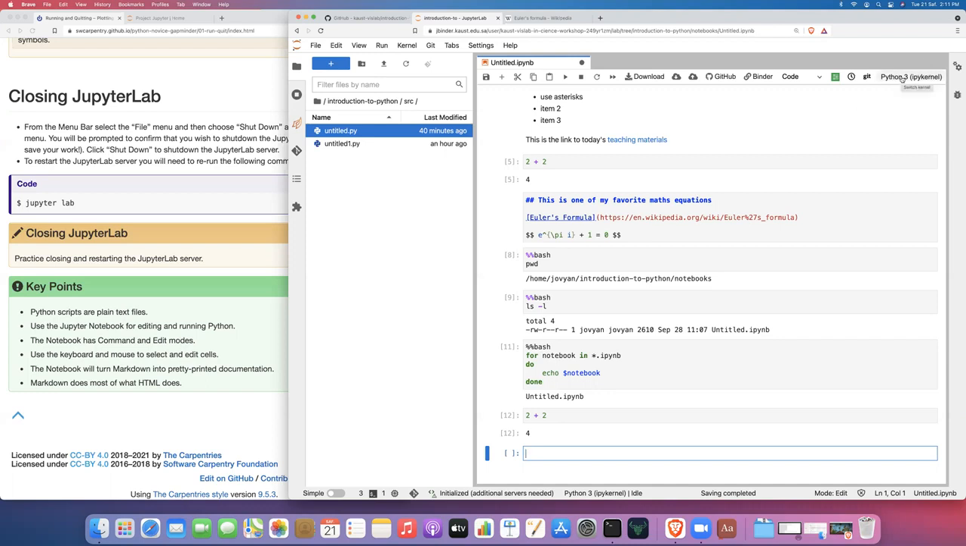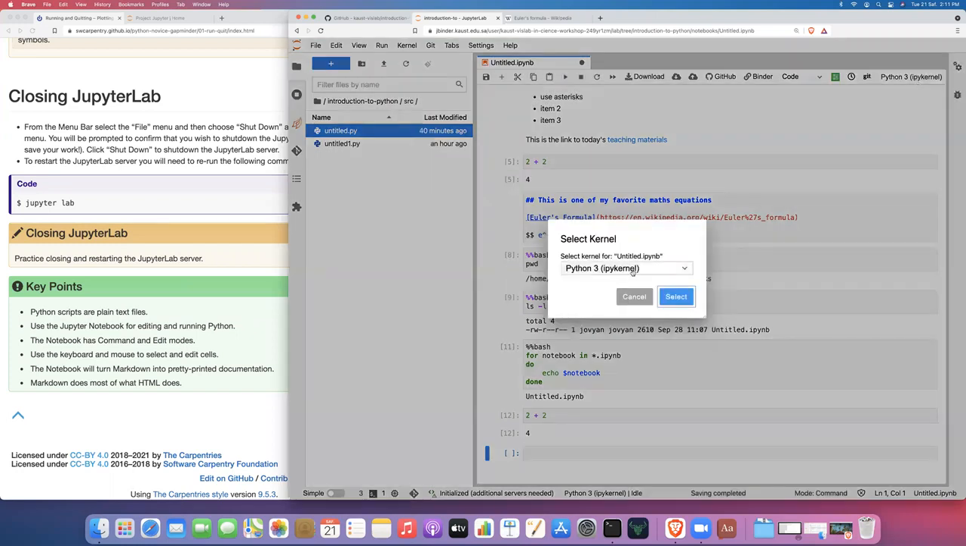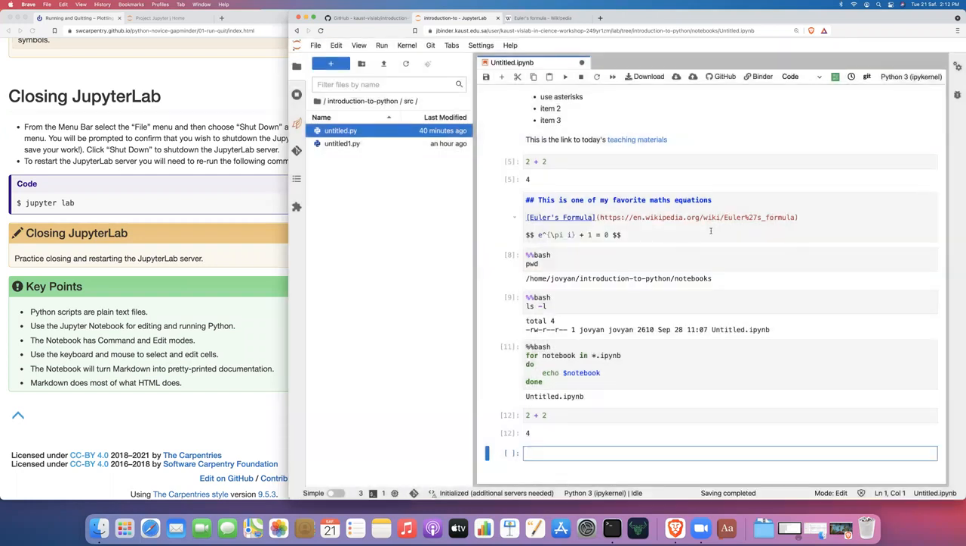If for some reason your kernel was disconnected, which shouldn't happen, but maybe it could, it should say Python 3 up here in the top right corner. And if it says kernel disconnected, if you just click on that and select Python 3, then you should be working again. Cool. Okay, good.